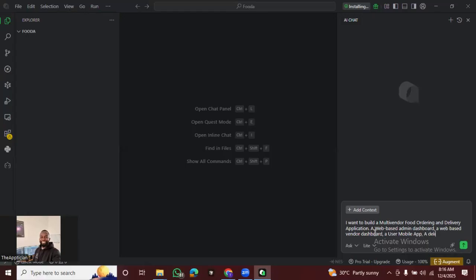The delivery mobile application with the Google Maps API.